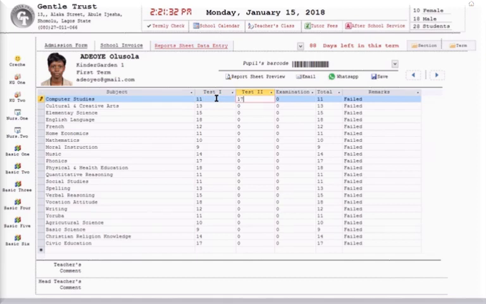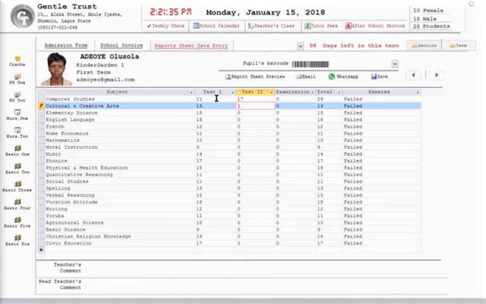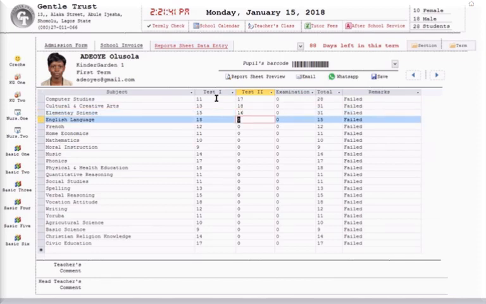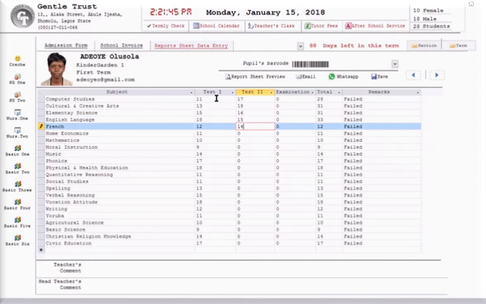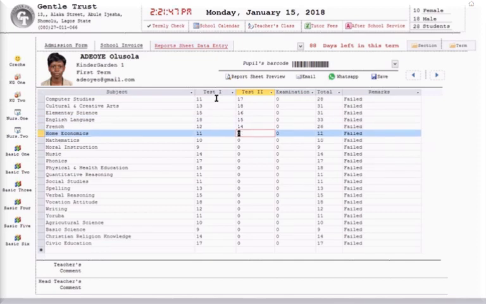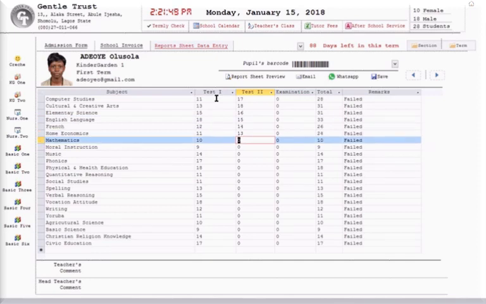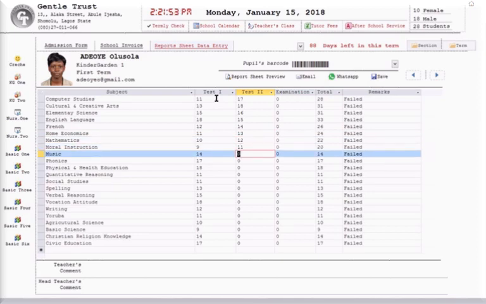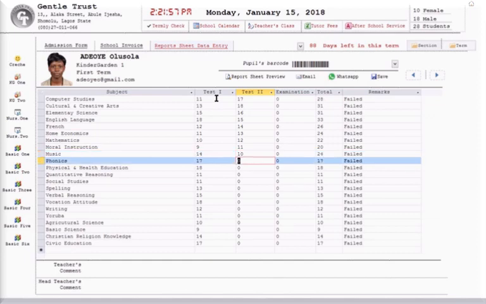Let me say 17, 18. Next one 16. Next one 15. Next one, like that. Okay, let's put it in 10. This one just 10. Let me put 19.